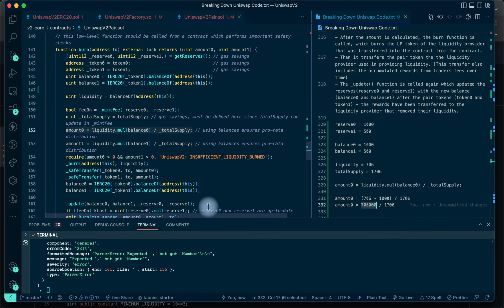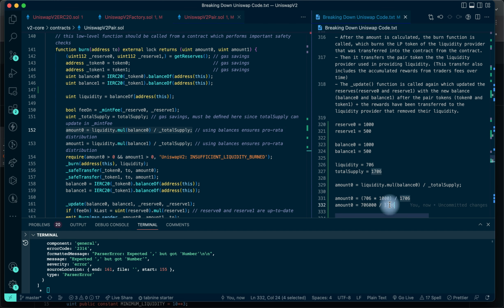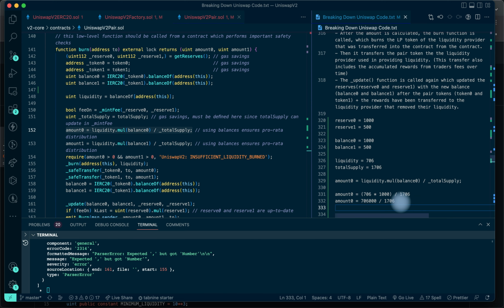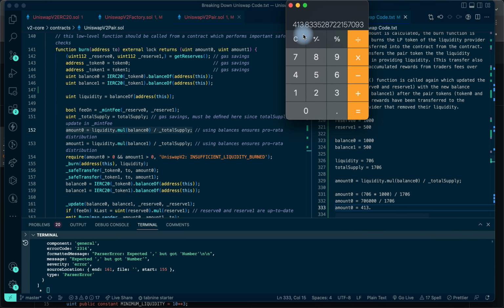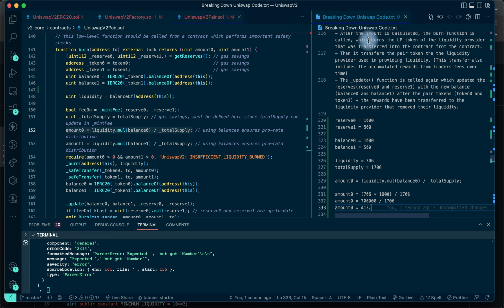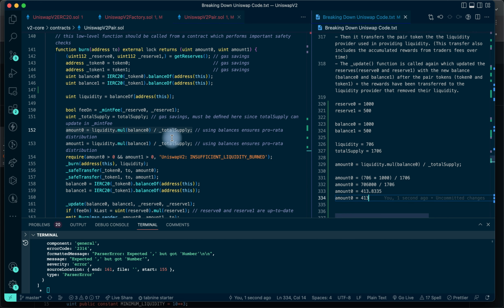Here we have our calculator. Paste this here and divide by 1706. This gives us 413.8335. But Solidity doesn't support decimals, so amount zero will be equal to 413, right? 413. Okay.